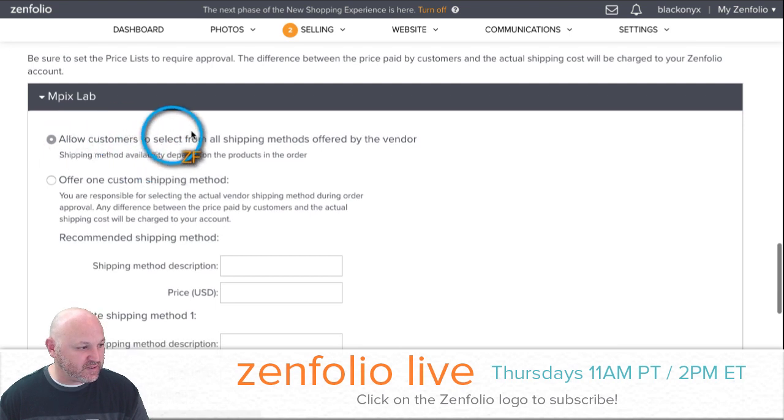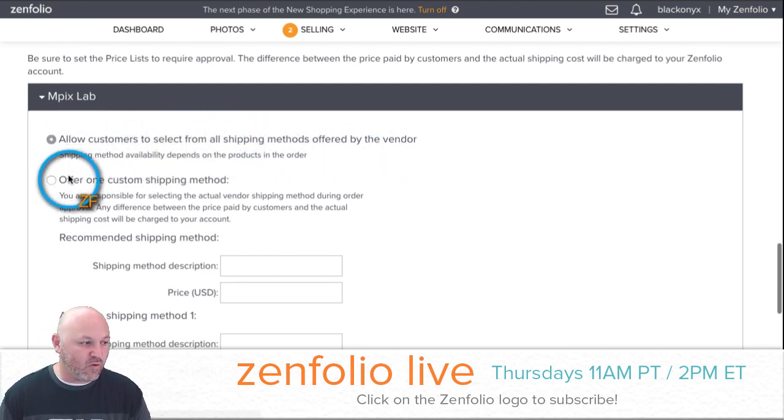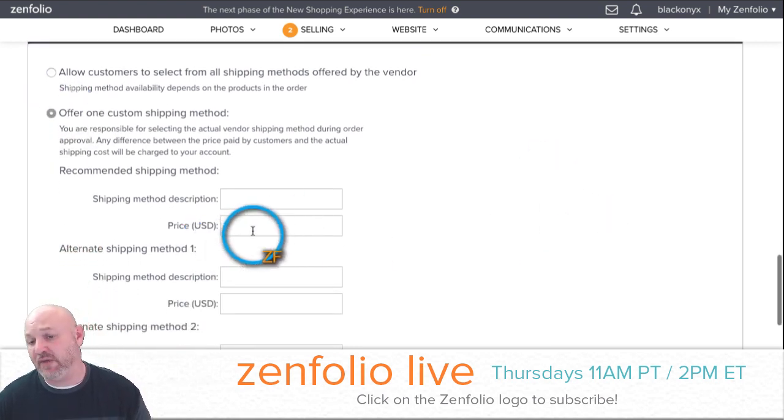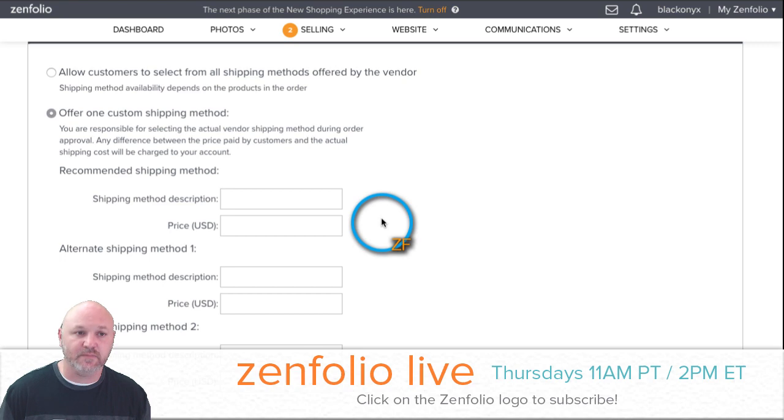This is where you can either allow the customer to select from all shipping methods, or you can offer a custom shipping method. Now, with this custom shipping method and giving the free shipping this way, it's not going to be in your control who can use it. So if you want to keep that limited to a particular handful of people, the coupon route is definitely going to be the way to go. Otherwise, you can do this, create a free shipping method here.